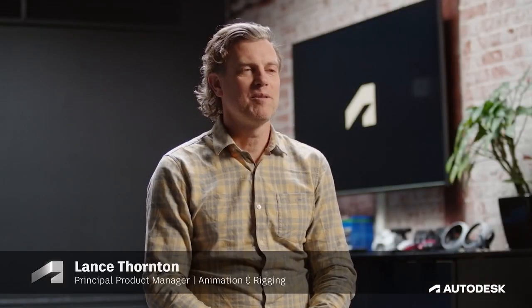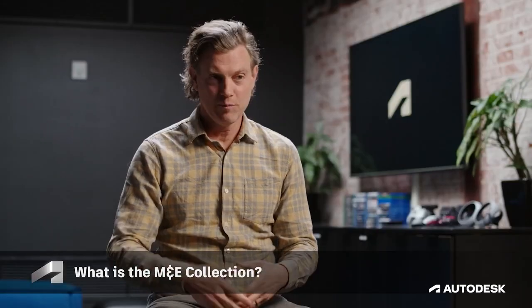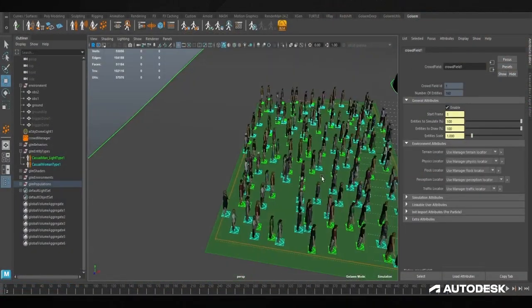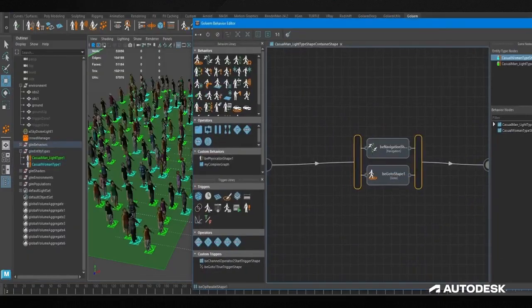I'm Lance Thornton. I'm the product manager for animation and rigging at Autodesk. The collection gives you access to some of our flagship products like Maya and Max and Motion Builder, but it also gives you additional capabilities for rendering and simulation, such as 5 Arnold licenses and 15 Bifrost simulation nodes. And now we've added additional capabilities to the collections with Golaem.